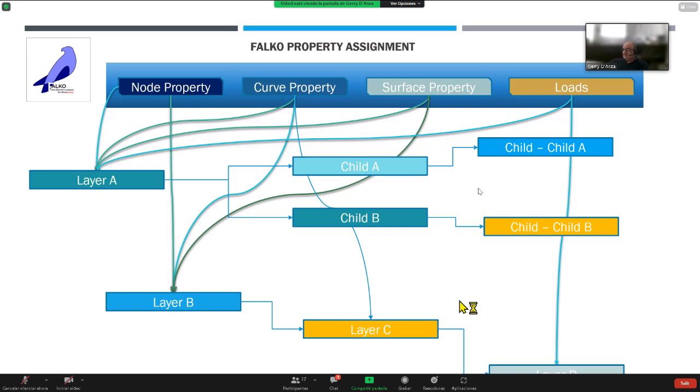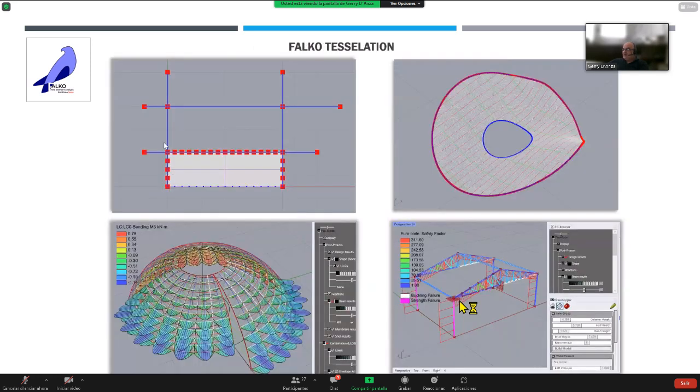These are a few examples of meshing. You see here, these are just lines on the top left. These lines have not been split at intersection points, and even the mesh, this is a surface, has not been split over the lines. Falco has done all this in an automatic fashion.